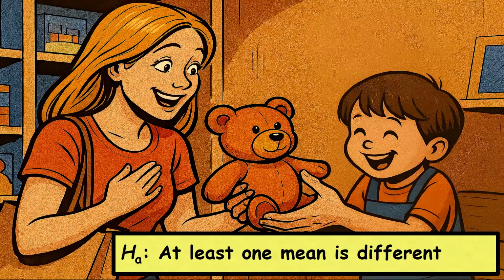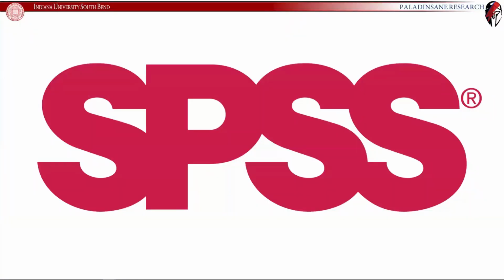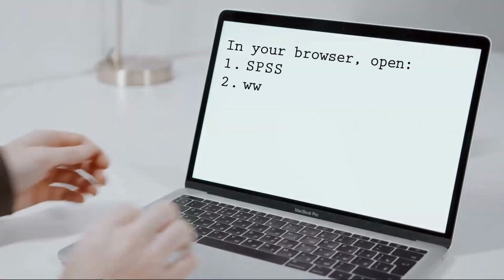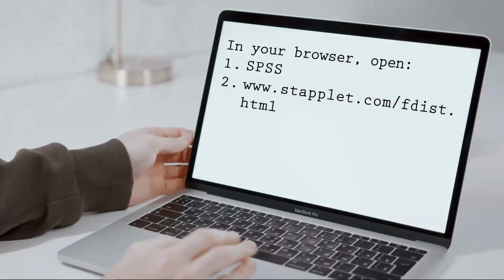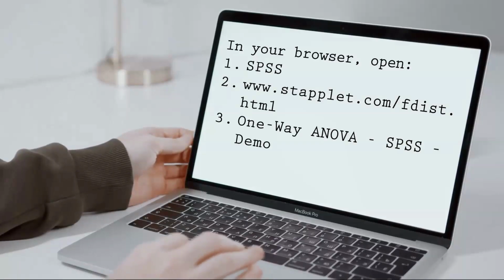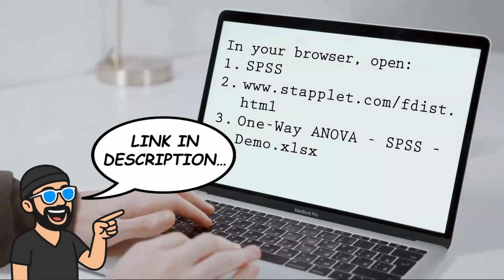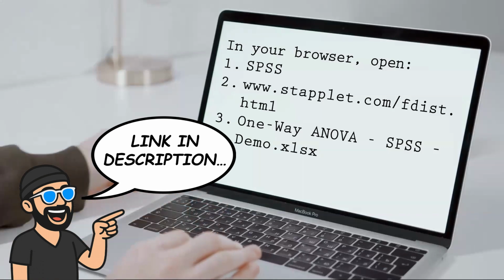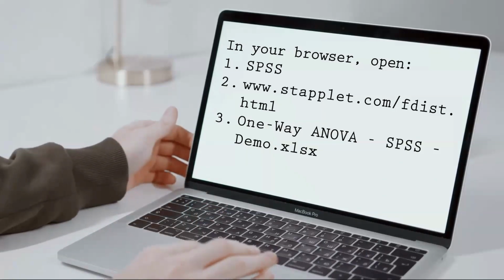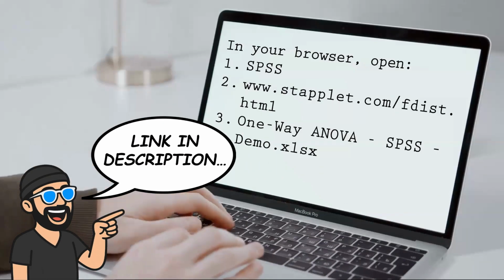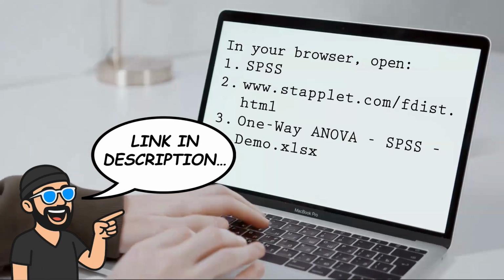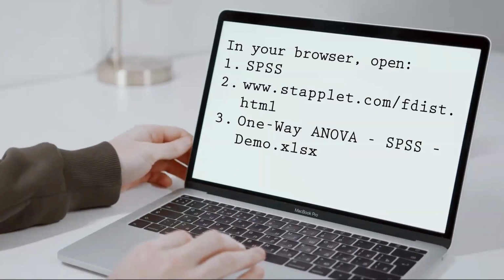All right, so now we've set up the study, we've set up the experiment. Now it's time to go to SPSS. So if you haven't already, I would highly recommend, if you want to follow along in your browser, open up SPSS if you have access to that. Open up the Statlet for the F distribution. We're going to be using that to visualize what it is that we're actually testing. And then open up the one-way ANOVA SPSS demo Excel sheet. So the Statlet and the one-way ANOVA, if you're watching this on video, those links are available in the description.